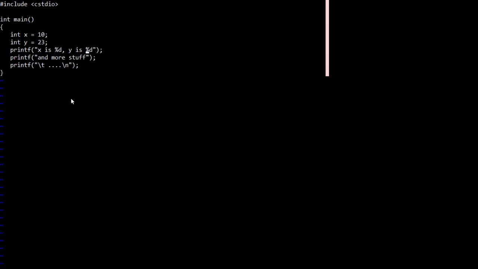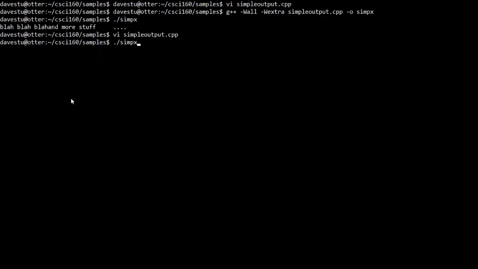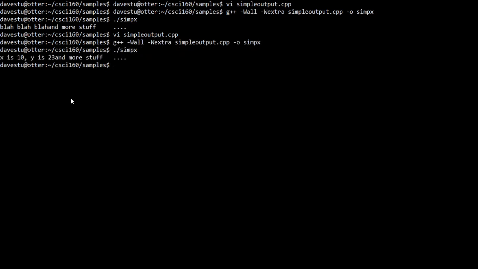No, let's just leave it like that. We just have to make sure that after the string is over, we give the values that are supposed to go in there. So I want an x to go in first, and I want a y to go in the second one. So we put in our commas and our variables, and hopefully it compiles okay, yay! And we try printing it out. And sure enough, we get the x is 10, y is 23.